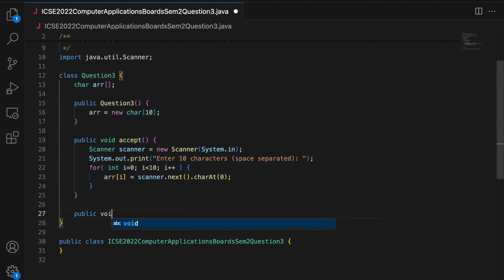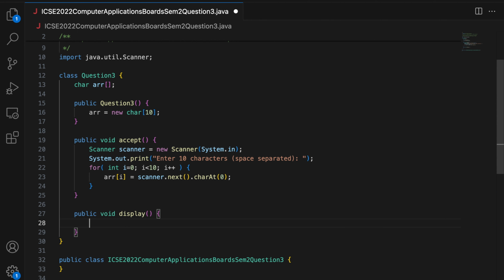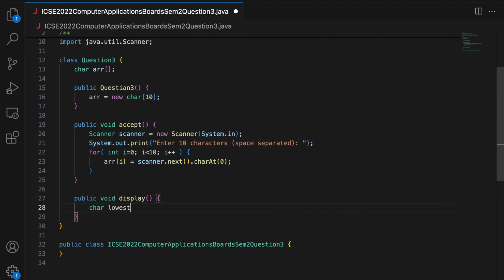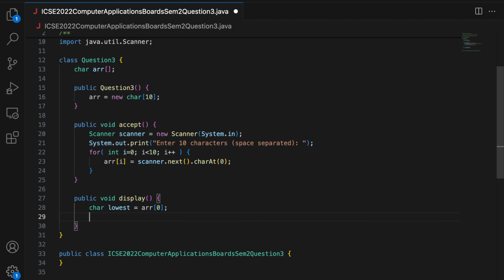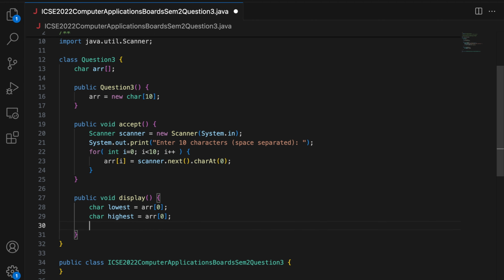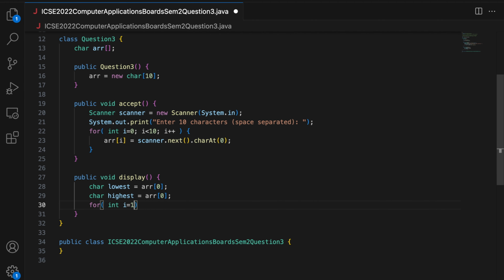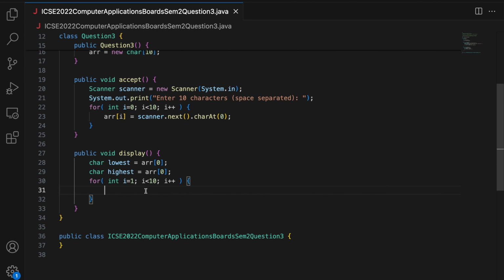So public void display. Okay, I take two variables. Character lowest is the character at first index, and similarly character highest is character at first index. I iterate the remaining characters, okay, and update the lowest and the highest.